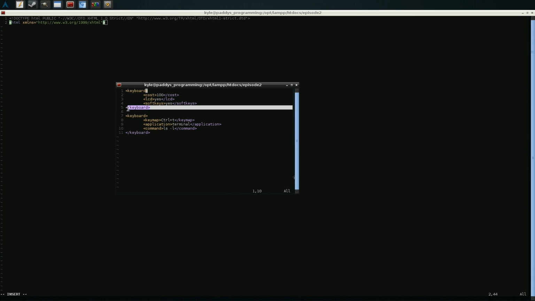And then we close off that tag there. Now, in this case, we've got a keyboard, which is the one that you type on that sits in front of your computer. So we've got a key map, Control T, application. It would open a terminal command. This is all just made up, by the way. And so you can see here that because we've got two keyboard tags, they mean totally different things, but they have the same tag name.